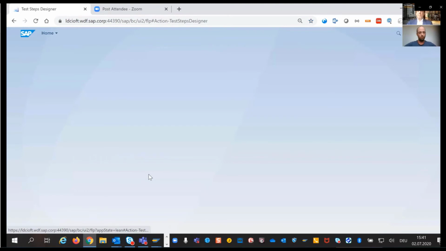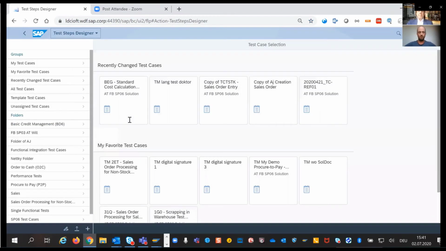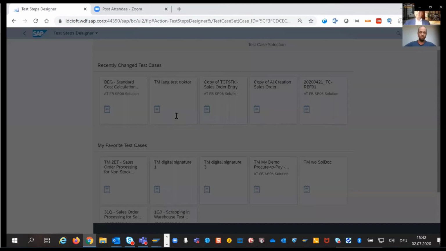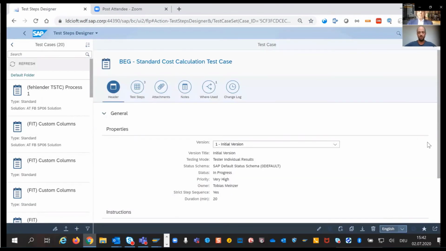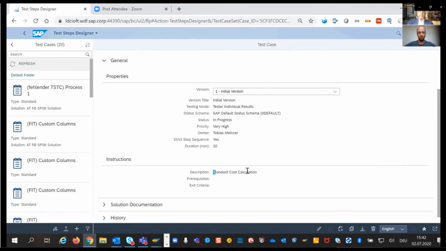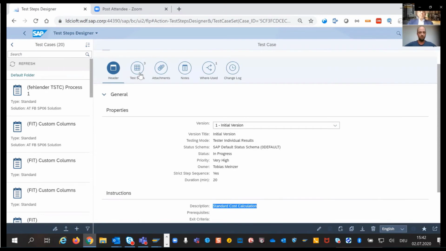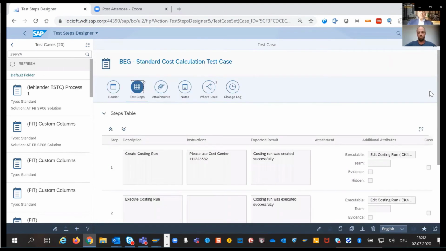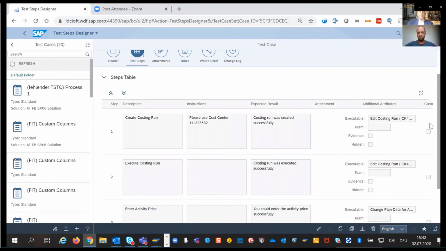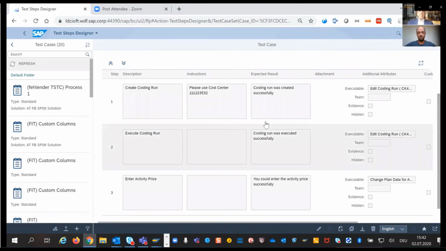And I will pick this test case here, which is available in some languages, but not in all. So if we take a look, I will start here in the English translation, and I can see a very rough description of the test case, standard cost calculation, and I can see the actual content, which should be available for my testers not only in English, but also in other languages.